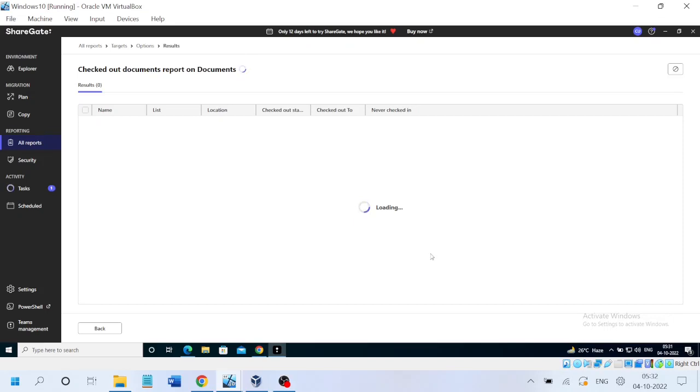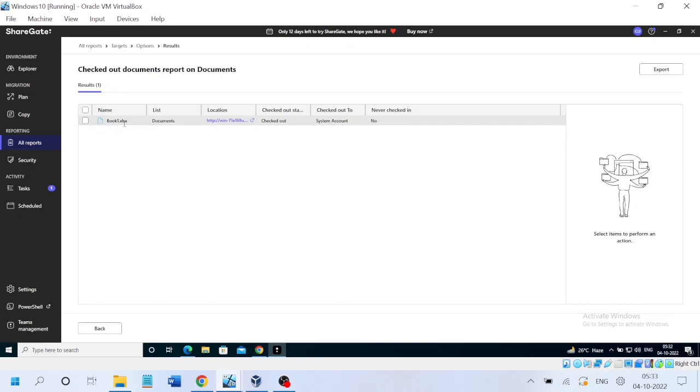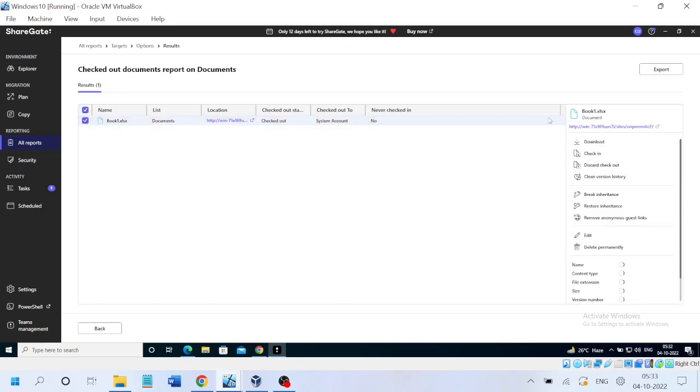So we can do it for the whole site collection as well, for the document as well, and this will give us a report as to how many documents are checked out. So we have only one document within this document library, book 1, which has been checked out. What you can do is select this, and at the panel you get an option to either check in or discard checkout. So you can easily take the steps from here itself, okay.